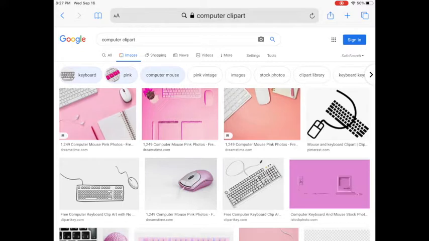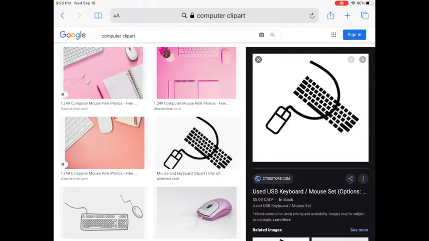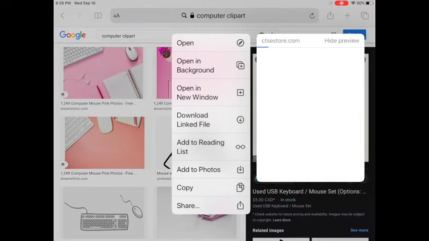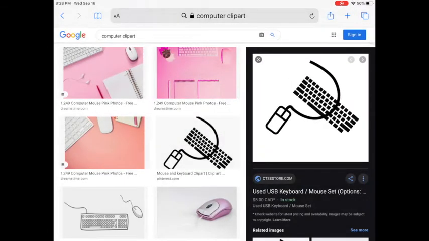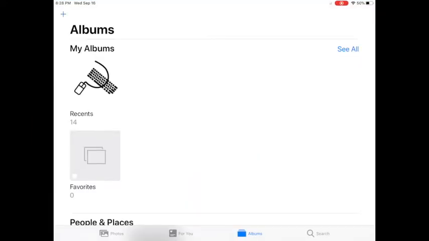But what I would do is, if I want this one here, you can see that it has a checkered background. It's probably not the one I want to use. This one would probably be a little bit better. So I'm going to show this image, get a little bit bigger image, click on it, add to my photos, and then if I were to look in my photos, I can see in my album it's right there.